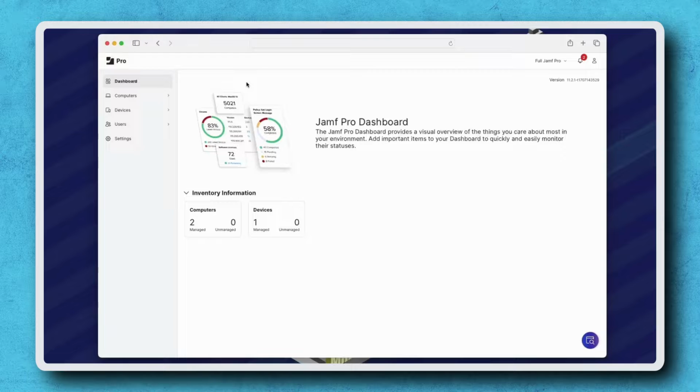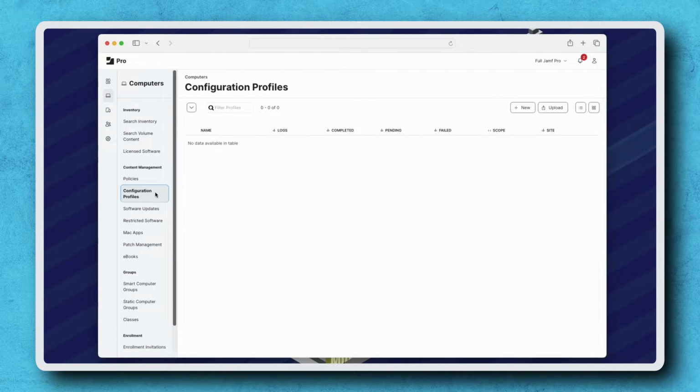For this example, I'm going to put a restriction in place that prevents users from updating to the next major macOS version for 90 days after it's released. To start, let's navigate to Computers, Configuration Profiles. Click New in the top right.